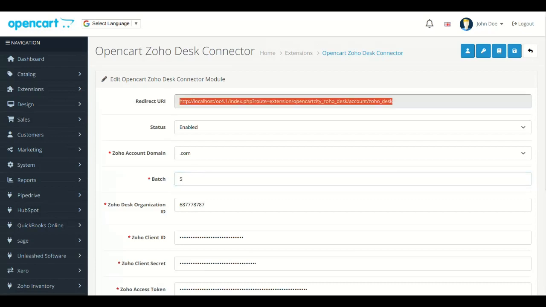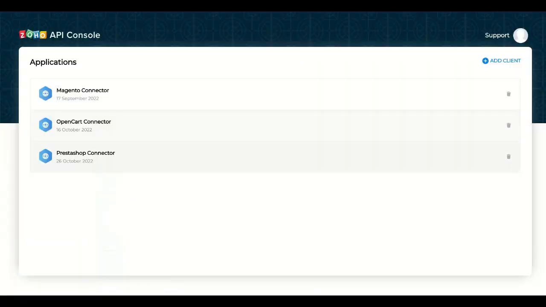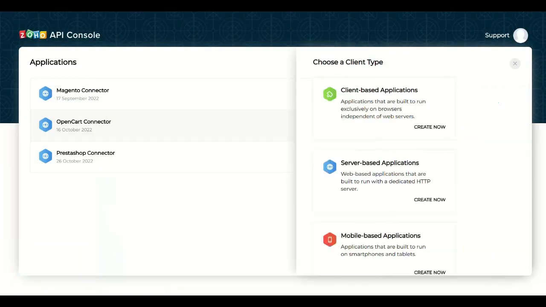Now copy the redirect URI from here. Click the User icon button present at the top of the page to generate client ID and secret. It will open the Zoho login page. Log in with your account and click Add Client.